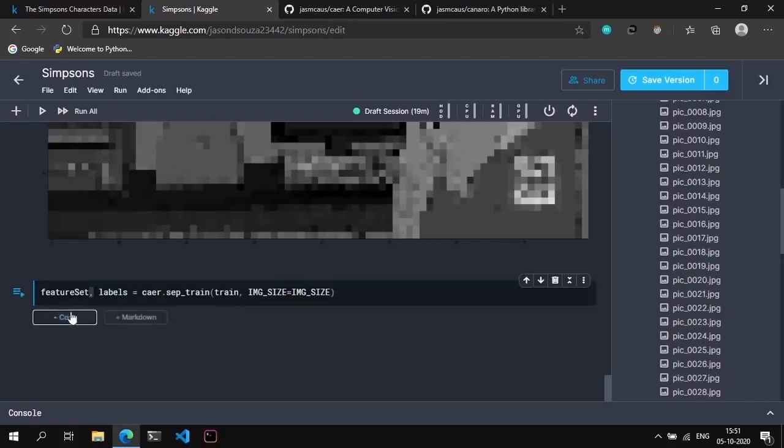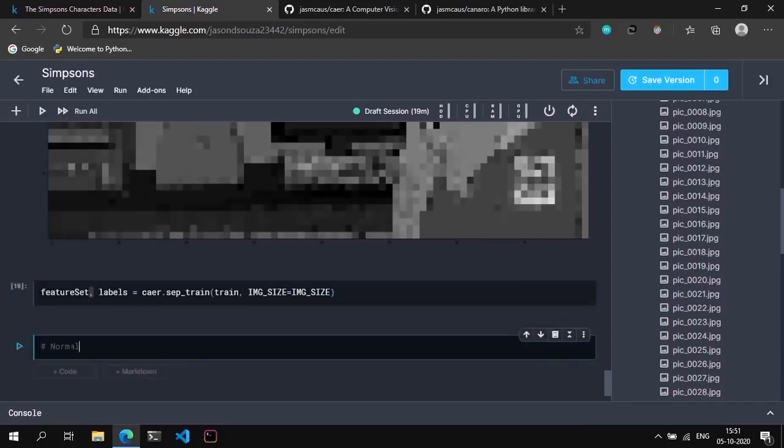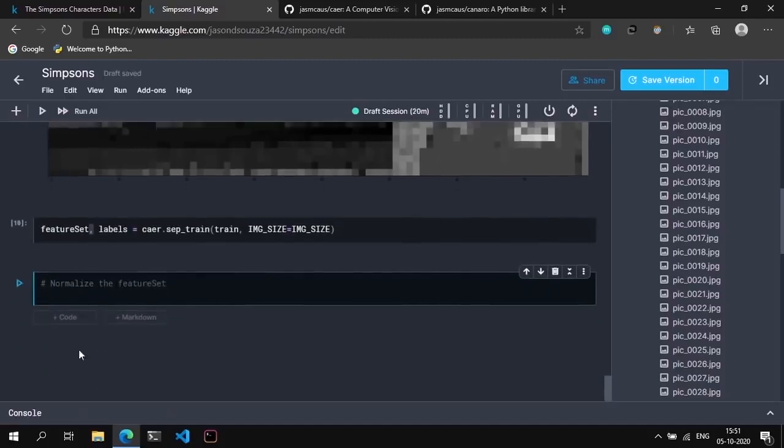And once that's done, let's try to normalize the feature set. So essentially we are going to normalize the data to be in the range of 0 to 1. And the reason for this is because if you normalize the data, the network will be able to learn the features much faster than not normalizing the data. So we're going to say feature set is equal to sierra.normalize, and we're going to pass in feature set.